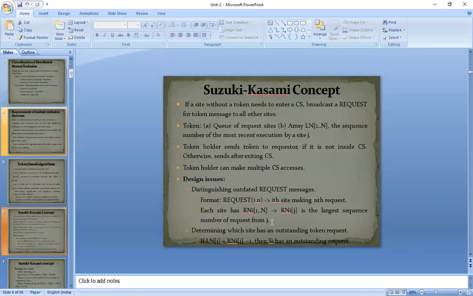One entity is the request array, which is maintained by every site, and that array has elements representing the sequence numbers of the requesting sites. The second entity is the token array, which is maintained by the sites whenever they are going to issue the token to others. The third entity is the queue, which is maintained by the site itself.